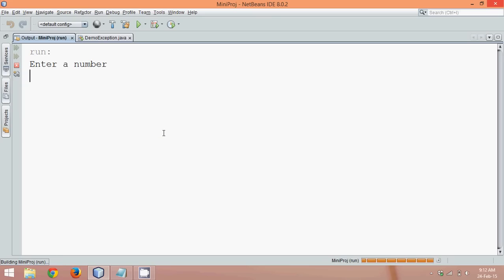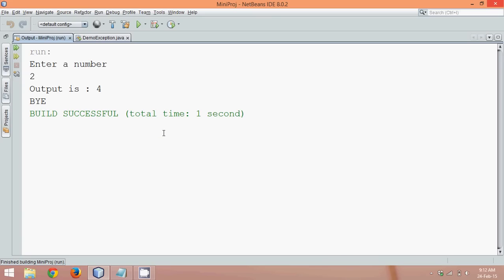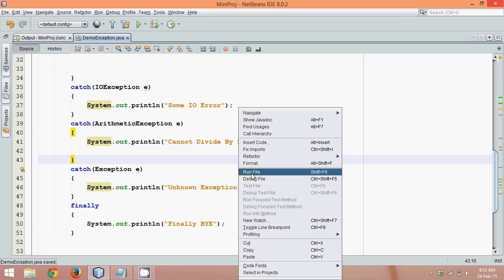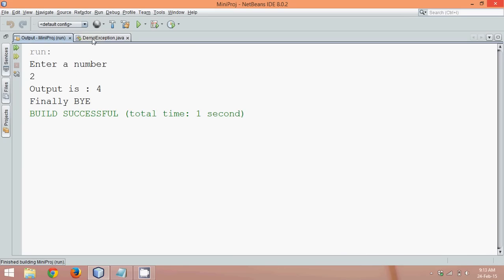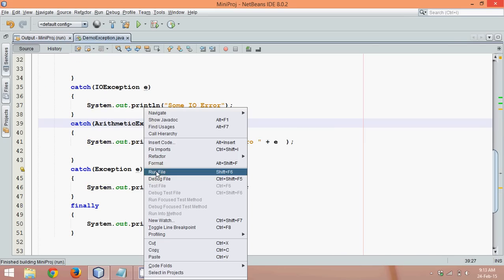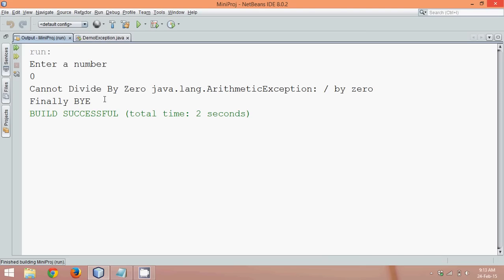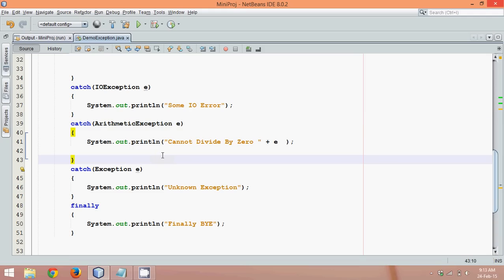If I run this code, let's give the proper input as 2. You can see we have "bye", because this is from the finally block now. And let me just print here "finally bye". Again we'll go with input as 2. You can see "finally bye". And if I give a wrong input, if I say 0, again it's "finally bye", right? So in both cases, it will give me the output.